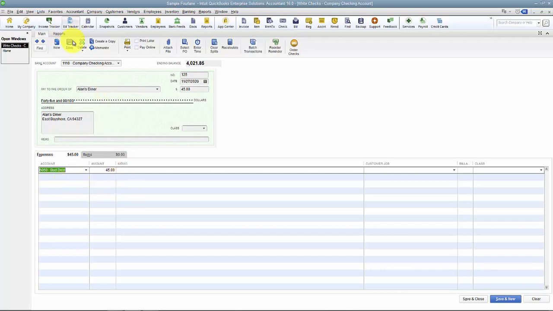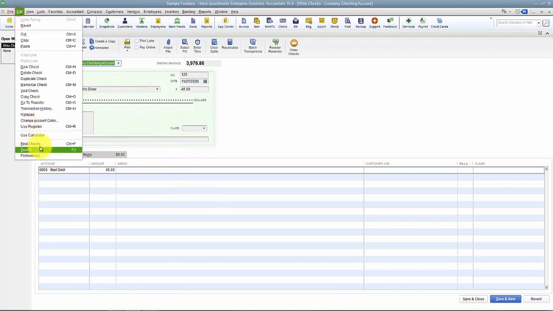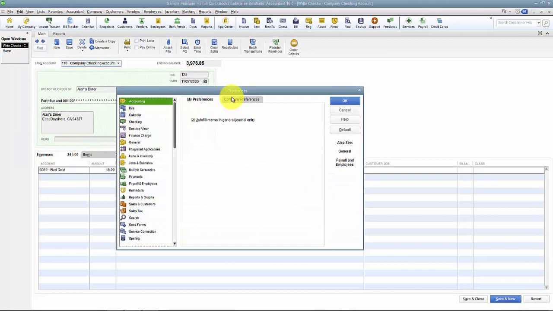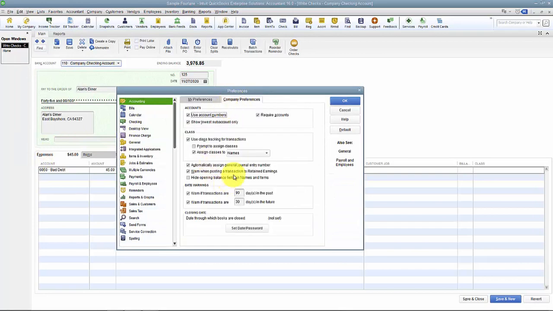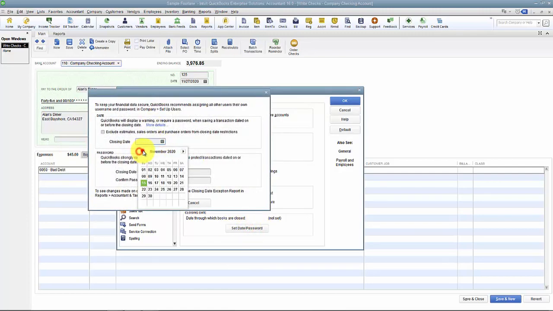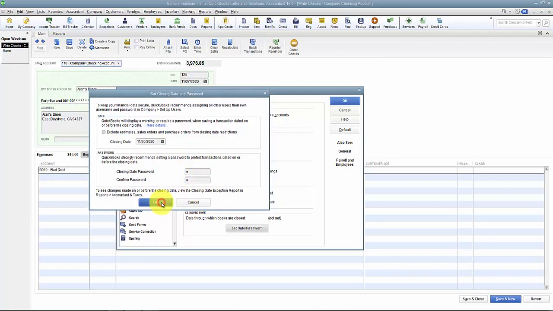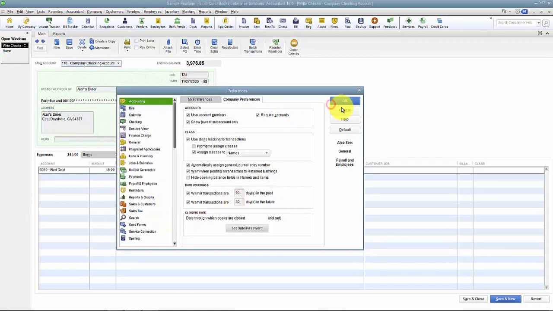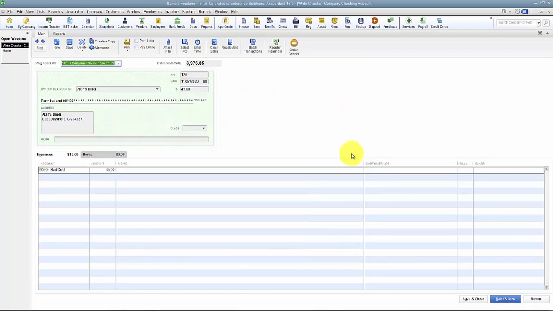Okay, so I have my check. I'm going to say save. Now it's the end of the month. I've closed out all my checking account. This transaction most likely did not reconcile, but I'm going to go in and set my closing date password as of November 30th and put in my closing date password there. Okay, so the closing date has been set.